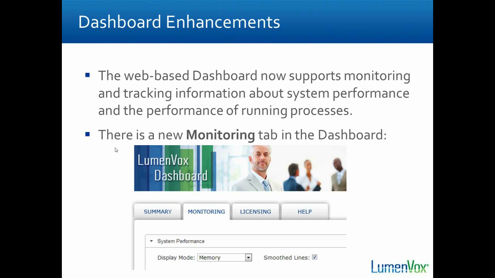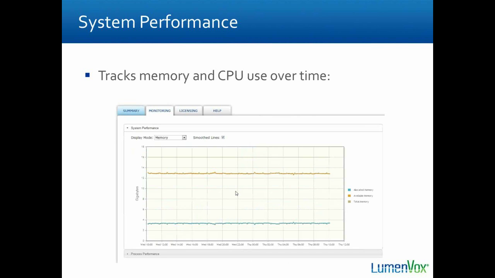It's all documented in the LumenVox knowledge base, of course, but what we've added in this release is this new monitoring tab. So here you can come in, click it, and see a bunch of information about the system that's hosting the dashboard as well as various processes on there. So we have this system performance graph, and it can show you a couple different things, including memory and CPU. And basically just over time, it'll track the amount of those things. You can see here a little legend. It's an interactive running graph.